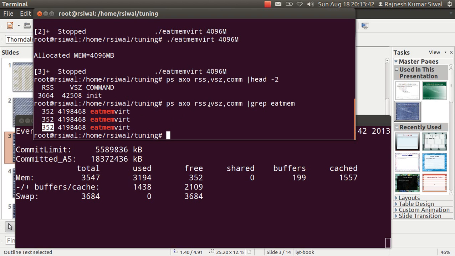Okay, so this is the way you can see certain selected parameters associated with a particular command or with that particular process. Okay, so that completes the virtual memory part. The second part that we are going to understand is the actual physical memory allocation.